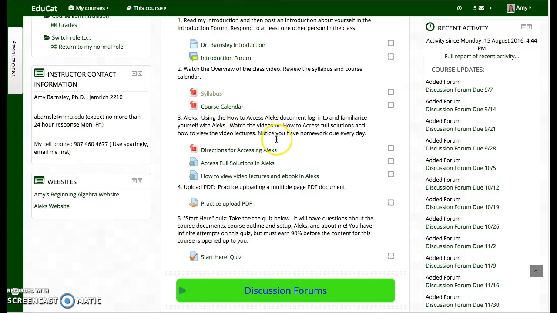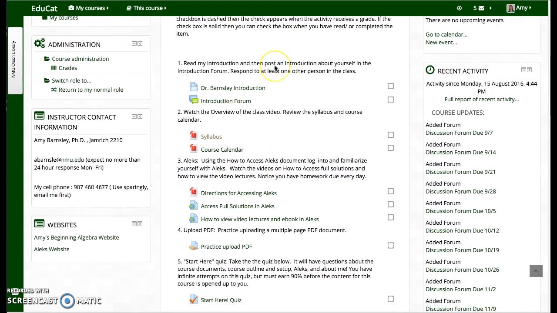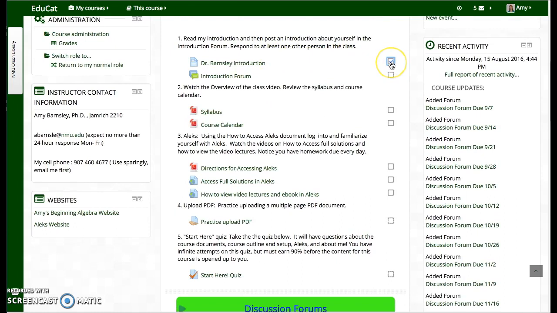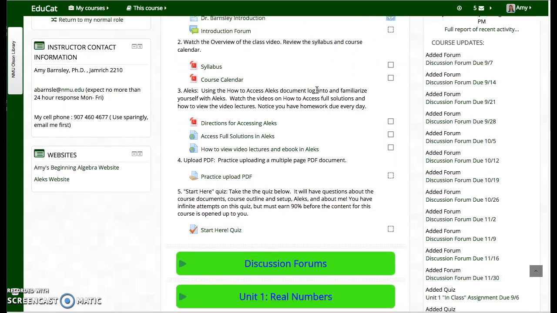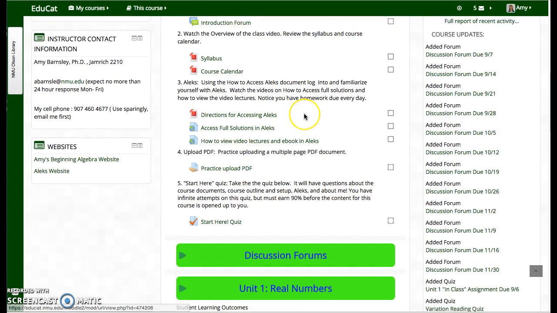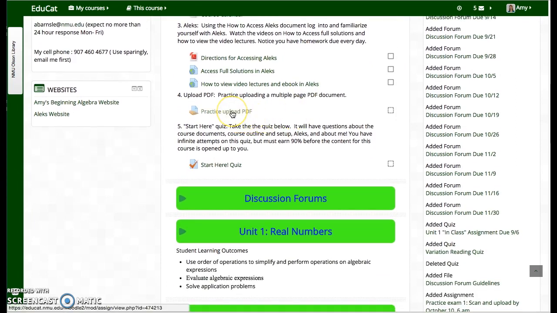Once the students move through the Start Here information, they can put a check next to things they do. Or if it has a dotted line, the check doesn't appear until conditions are met. So in this case, for the introduction forum, they have to post and respond before the check will appear. And here are some videos that they will watch, and then I have students practice uploading a PDF of written work because it's something that's required later in the semester. I need students to know how to handle the technology before there's a due date for that.